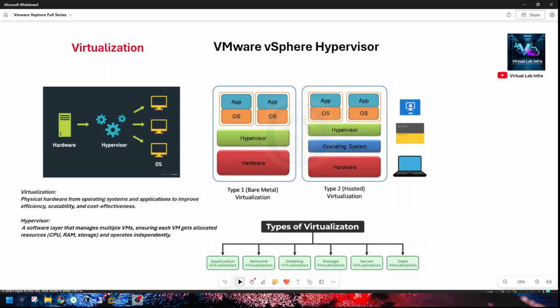Then server virtualization. In server virtualization, a single physical server runs multiple virtual machines. Each VM has its own operating system, like Windows or Linux. For example, on one physical server, we can create 10 virtual machines. Virtualizing servers into virtual machines is called server virtualization.